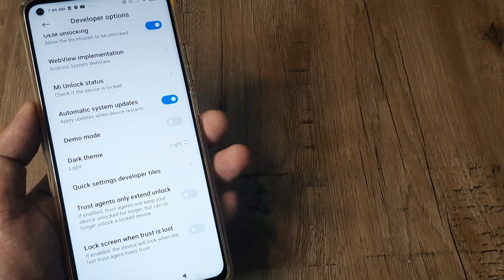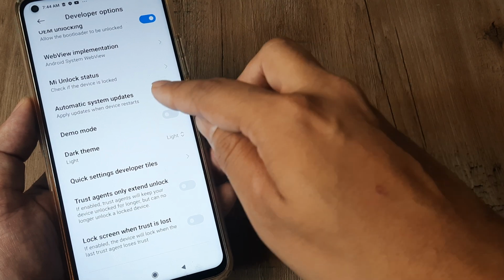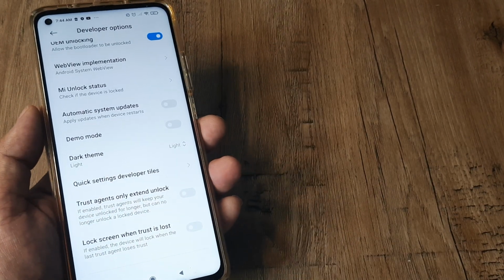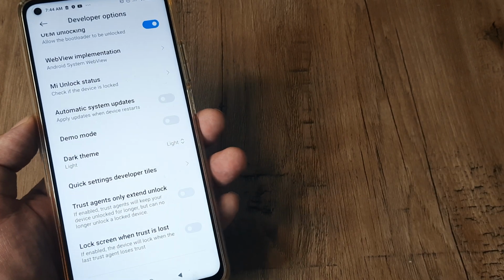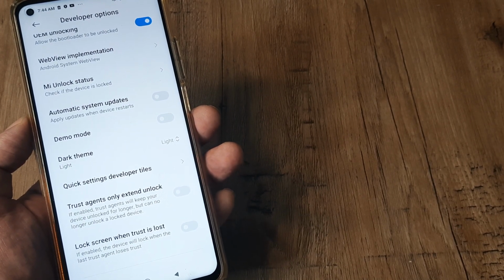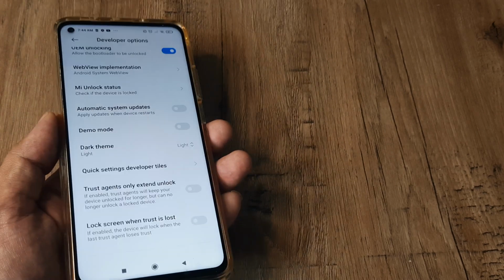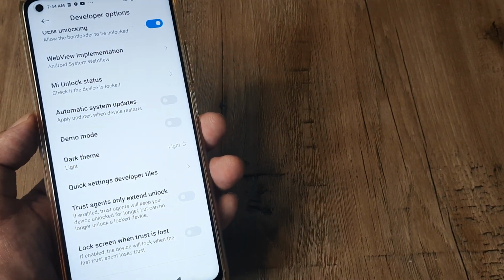This may get turned on. You need to turn it on and then turn it back off in case it's turned on. And if it's off, it's great. But what this will do is it will now prevent system updates from automatically getting applied when the device starts. So you really don't want this to happen anymore.